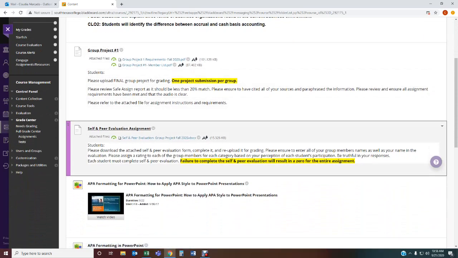The second part of the requirement is to complete a self and peer evaluation. I want to know how your group members did. Okay, did they participate? How did they participate? Did they meet assignment deadlines? Any feedback you want to provide me about your group members, this is where you're going to complete it. Okay, now this is a requirement for every student. Every student needs to complete a self and peer evaluation.